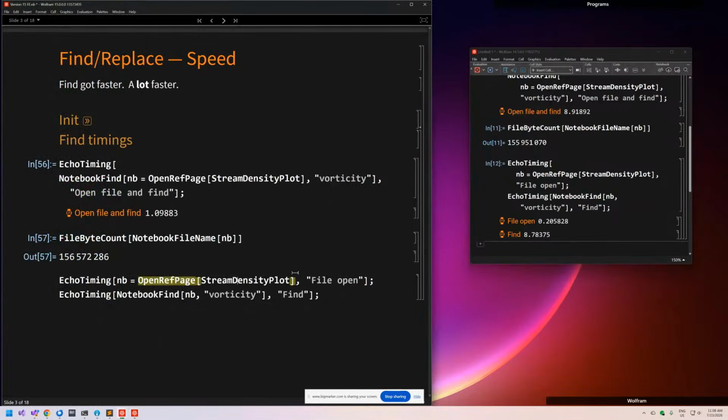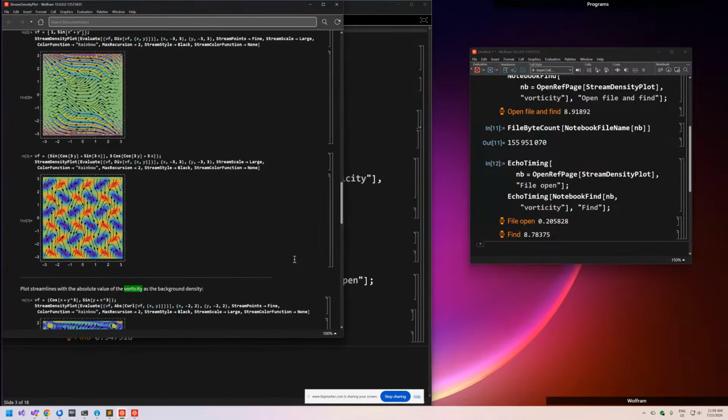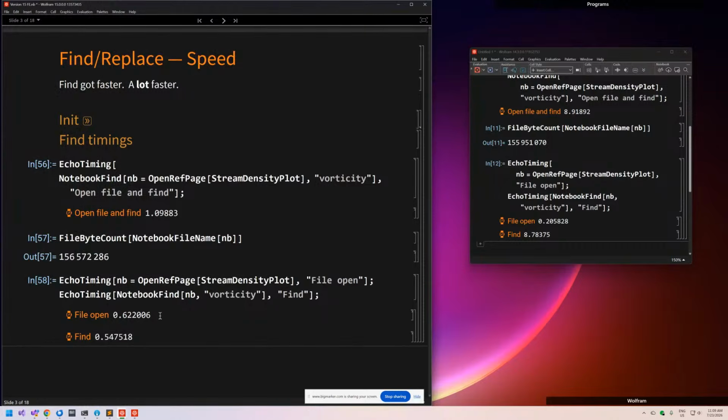Okay, and let's do the same thing here. Now, if we take a look, we see the open actually got a little slower. Is that a bad thing? That's not a bad thing. We'll get to why that is. But then once it was open, the find was super fast. So what is going on here?